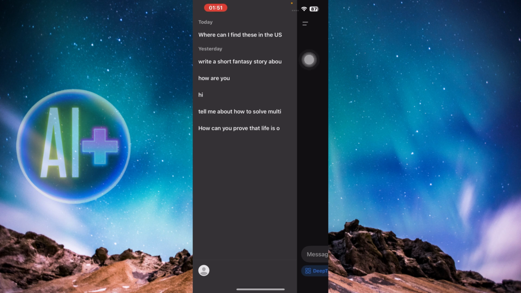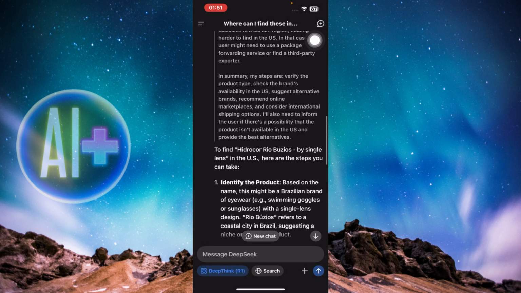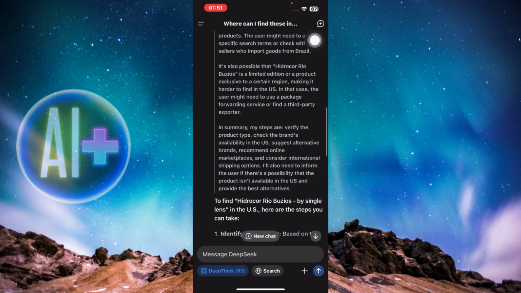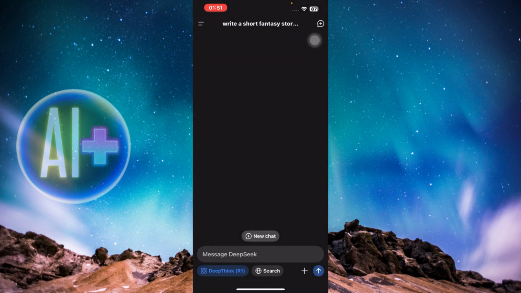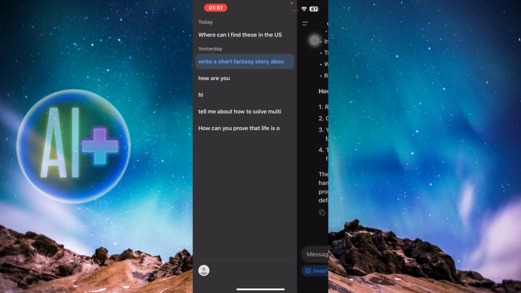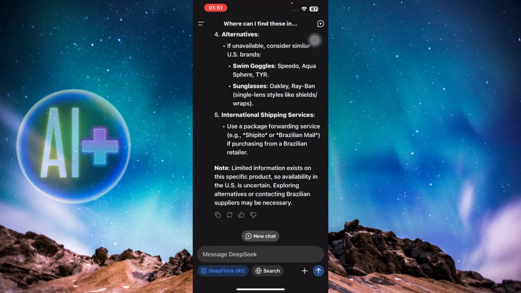Now you can see that I can click on this and I'm able to scroll through my previous chat, and you can even click on any other, for example this one. So that was how you can view your previous chat history on DeepSeek AI.